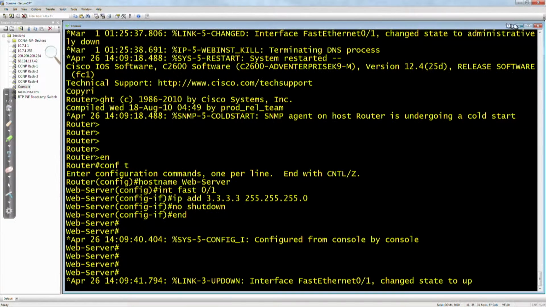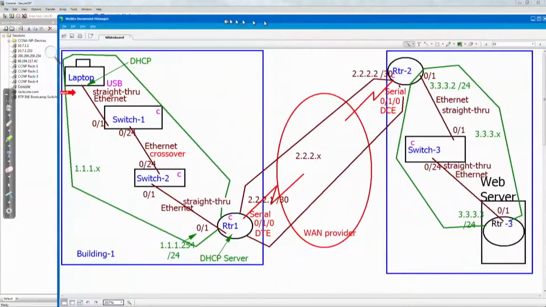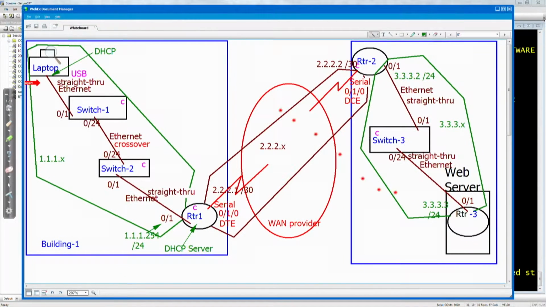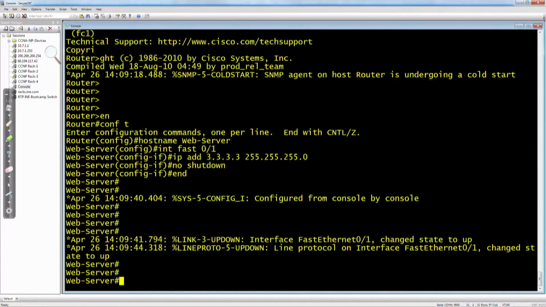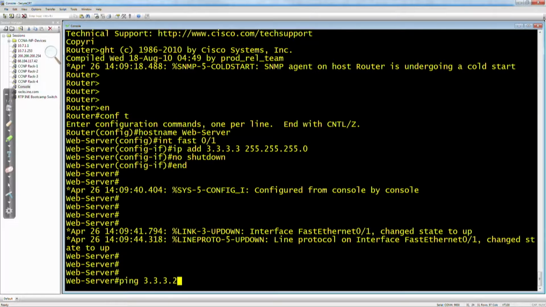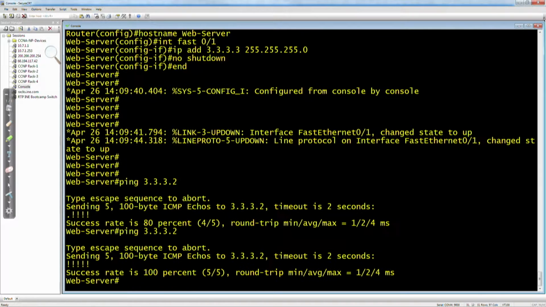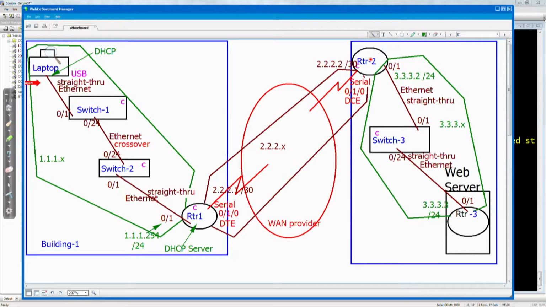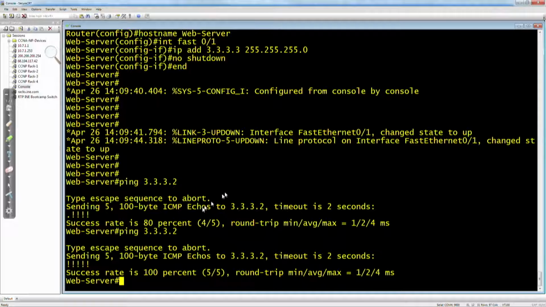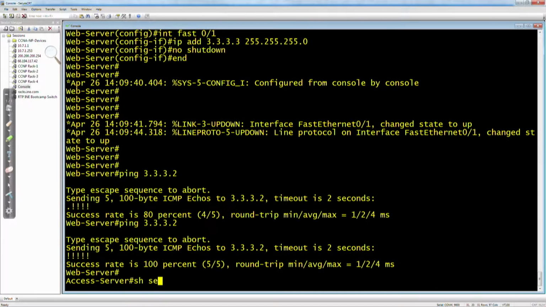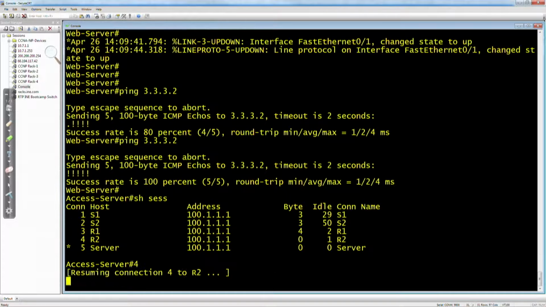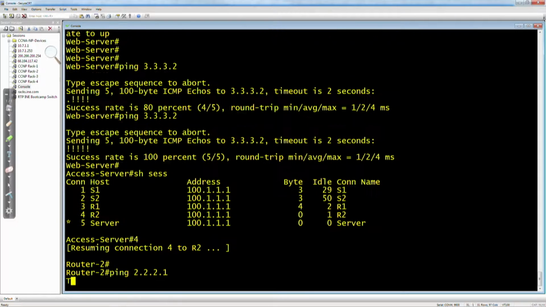Okay, so if I've done everything correctly here, if there's nothing that needs any troubleshooting, from my web server of 3.3.3.3, I should be able to ping 3.3.3.2. Let's confirm that I can. There we go. Ping was successful. And if I go over here to router 2, he should be able to ping the other side of the serial connection, which is 2.2.2.1. And he can.